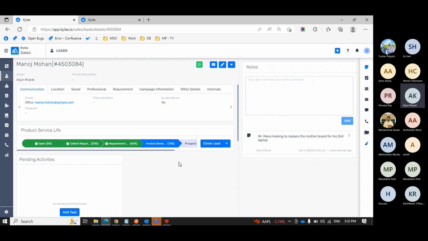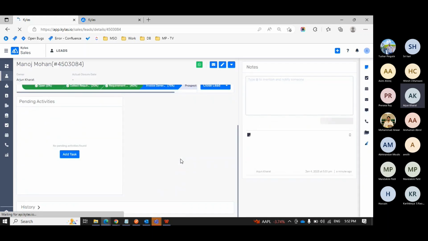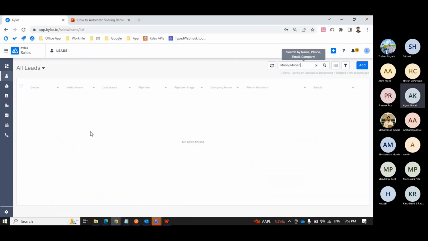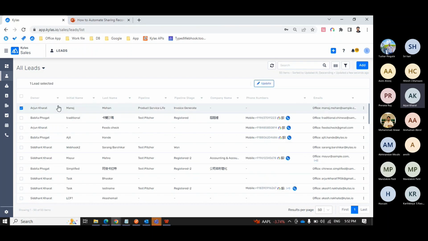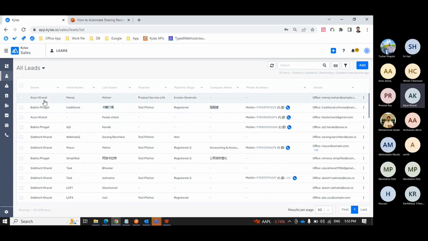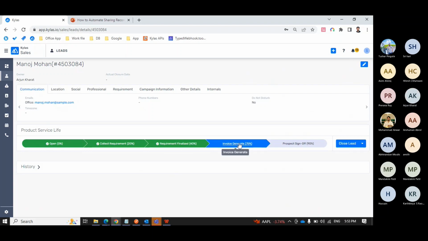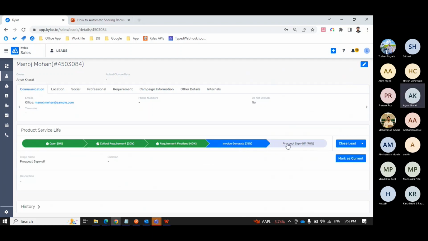So let's go back to Siddhant's login and see if he is able to view the record. Let me refresh. Now you can see on top, this Manoj Mohan record is available for Mr. Siddhant. So let me go to this particular record and invoice generate. I will move it to the next step, that is prospect sign off.